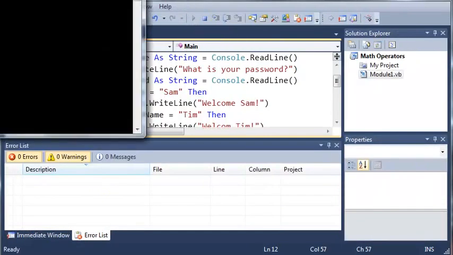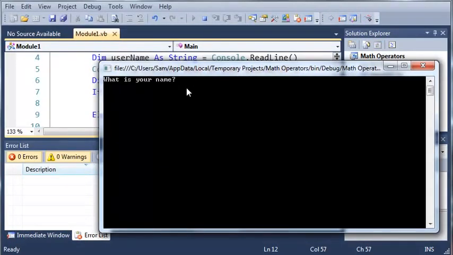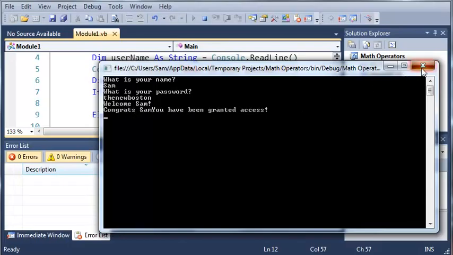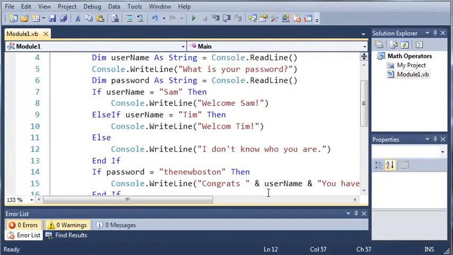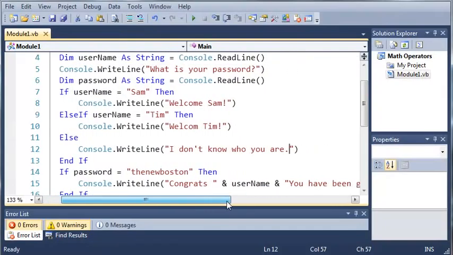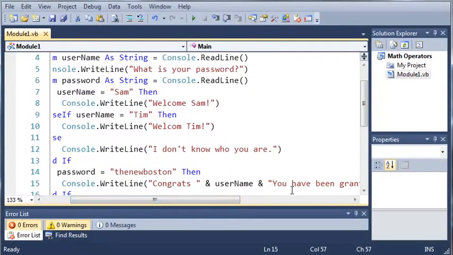So if we go ahead and run this, say what is your name? Let's just say Sam. What is your password? Type thenewboston. It'll say welcome Sam. Congratulations Sam, you have been granted access. Now what we need to do is add a space right here so that Sam isn't right next to that.